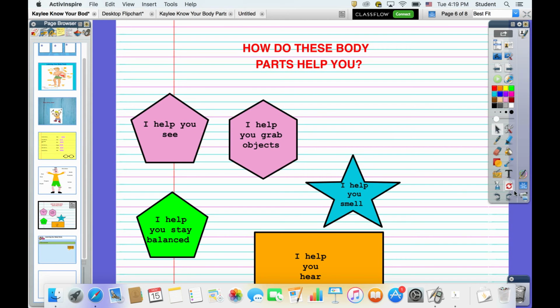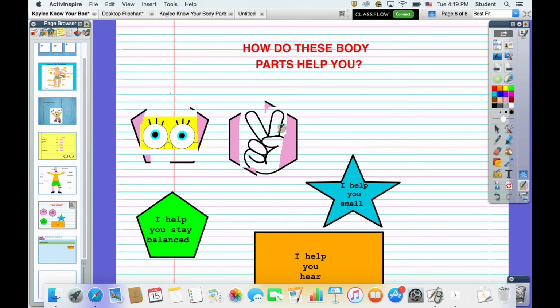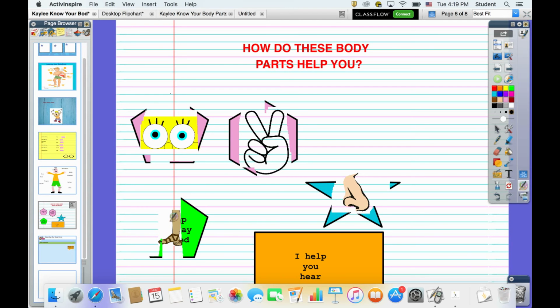And what is so awesome about this board is that I can go and use the magic ink tool. My class will say, I help you see, and then I can erase it, and it has a picture of eyes. And I can say, I help you grab objects, and it has pictures of fingers. Then I can erase, and I help you smell, and it's a picture of a nose. I help you stay balanced, and I use the magic ink eraser, and it's a picture of feet. Or I help you hear, and it's a picture of ears.